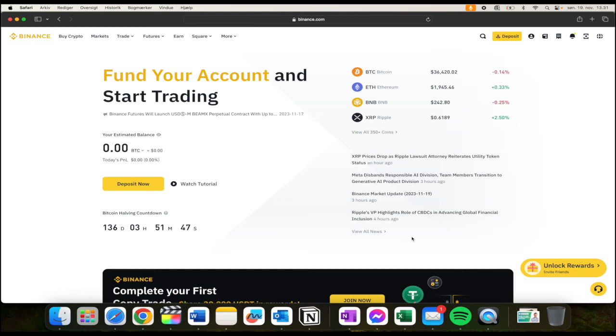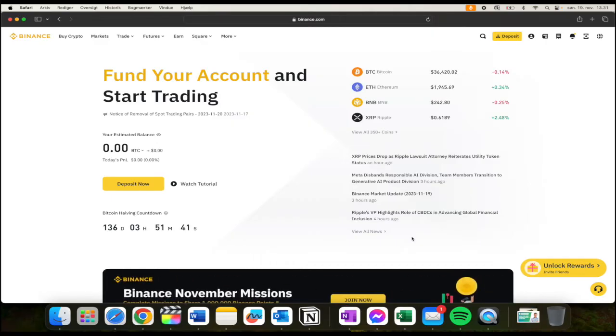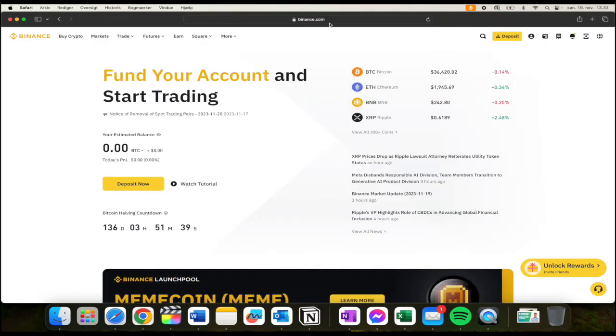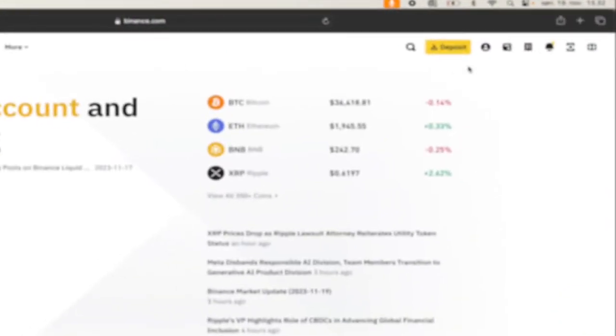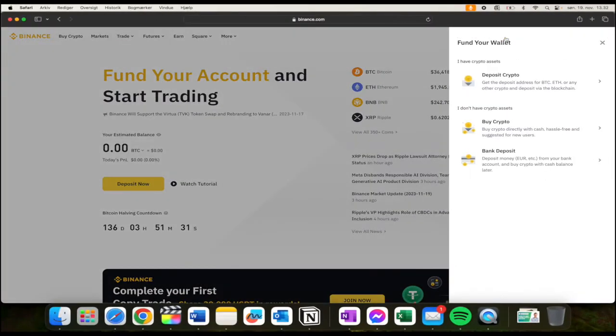In this video, I'll be showing you how you can find your TRON wallet address on Binance. It is super simple. So first of all, what you need to do is open up Binance.com and log into your account. Then from here, you need to go up and click the red button up here called deposit, like so.